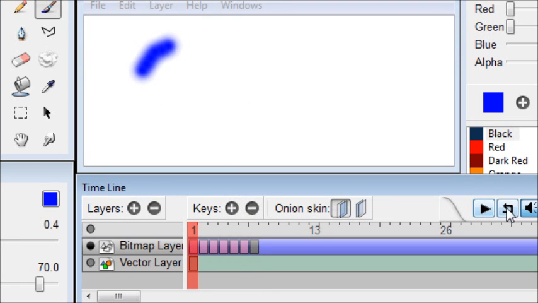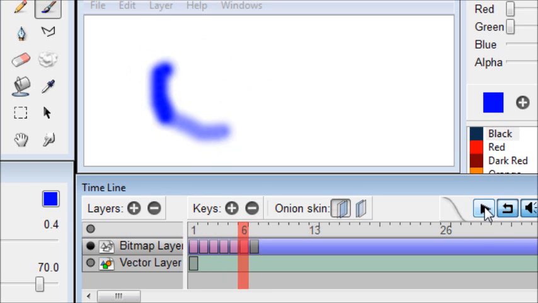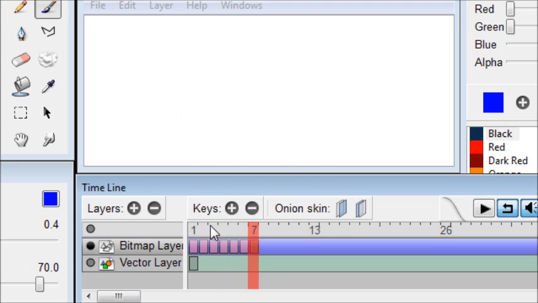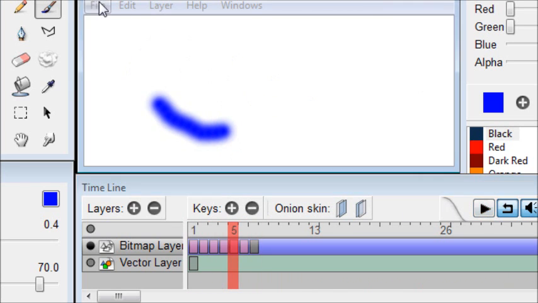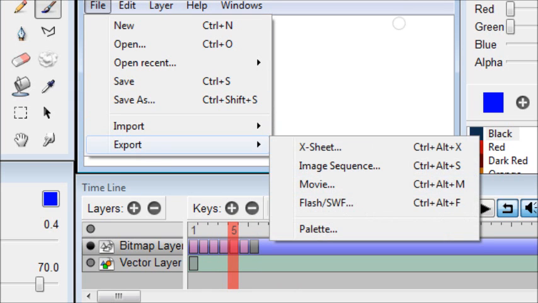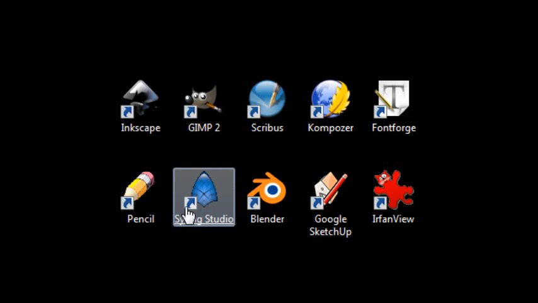So, adding frames down here. Here you go. You can loop it and just watch your video. Very basic animation, but you can create some pretty cool animations with this program, and it's not very difficult to learn. Export your animations in different formats.